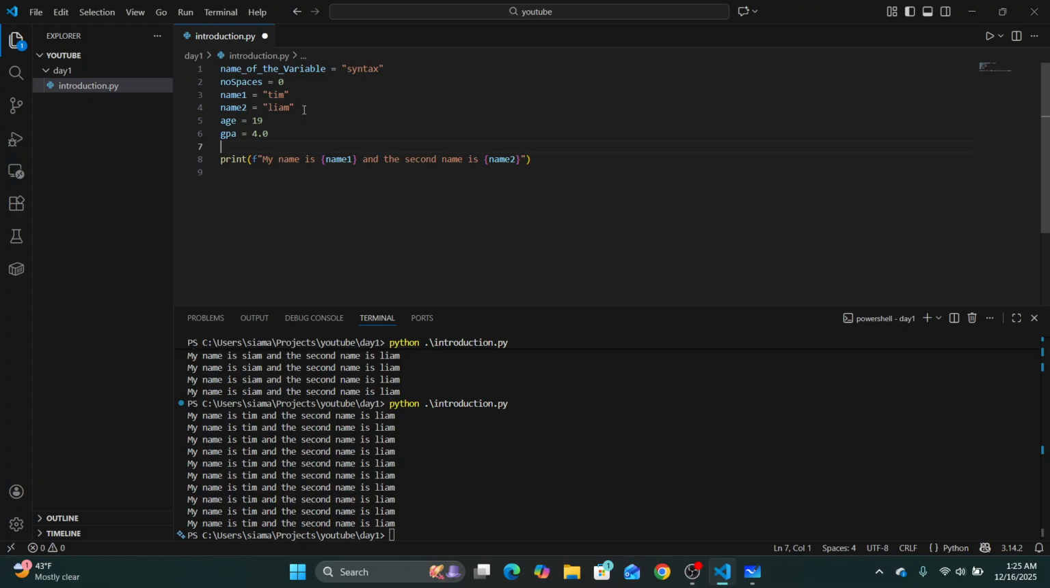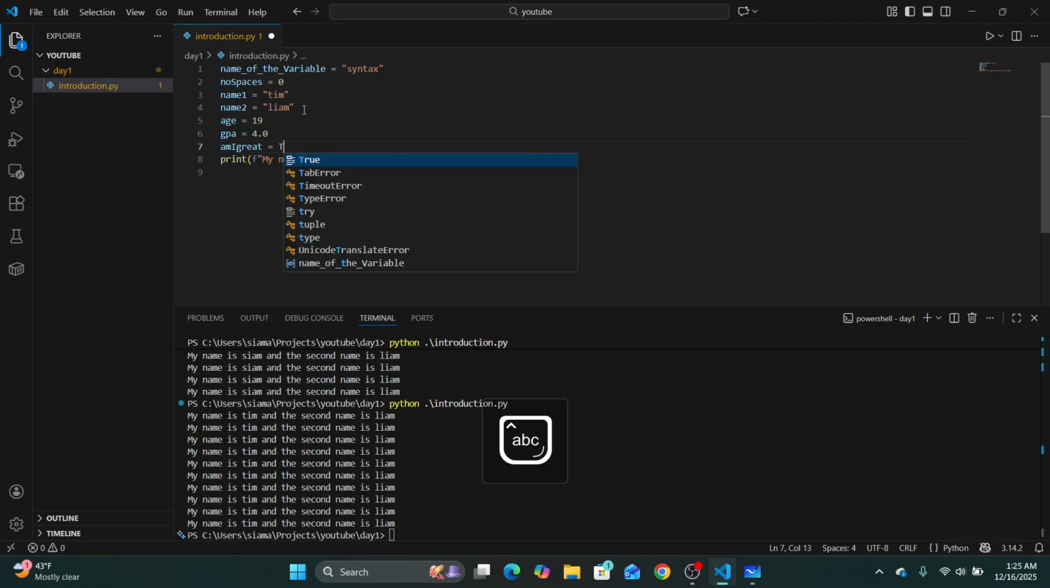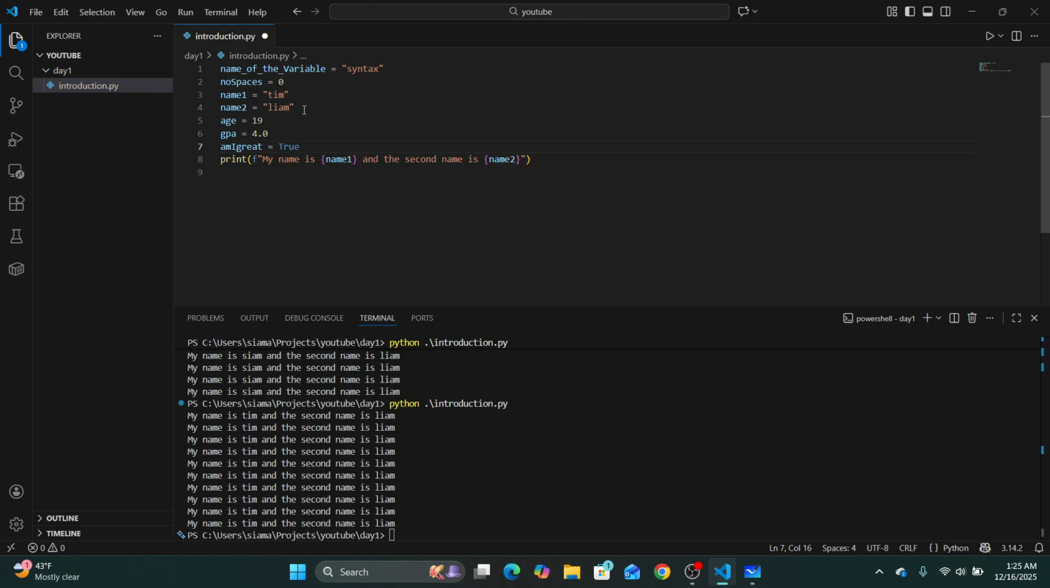Okay, what else? Am I great equal to true? I know it sounds weird. I am great. True. So this is a boolean. This is a float. This is an integer, this is a string.